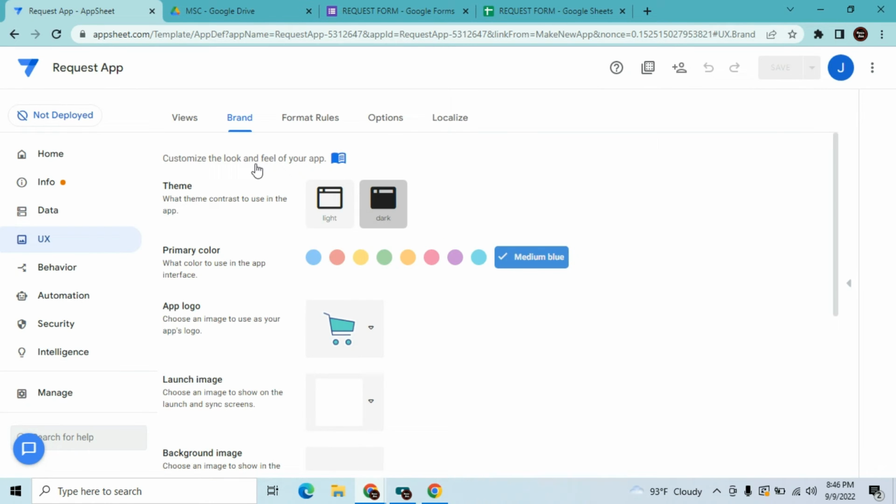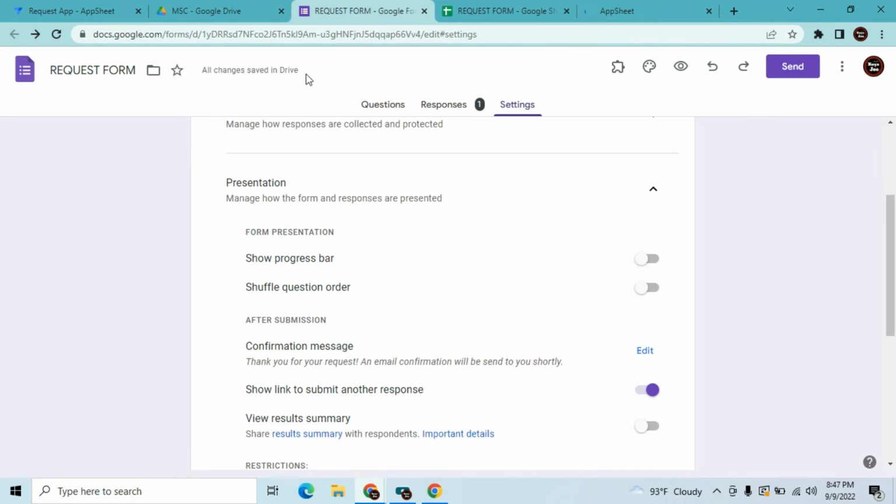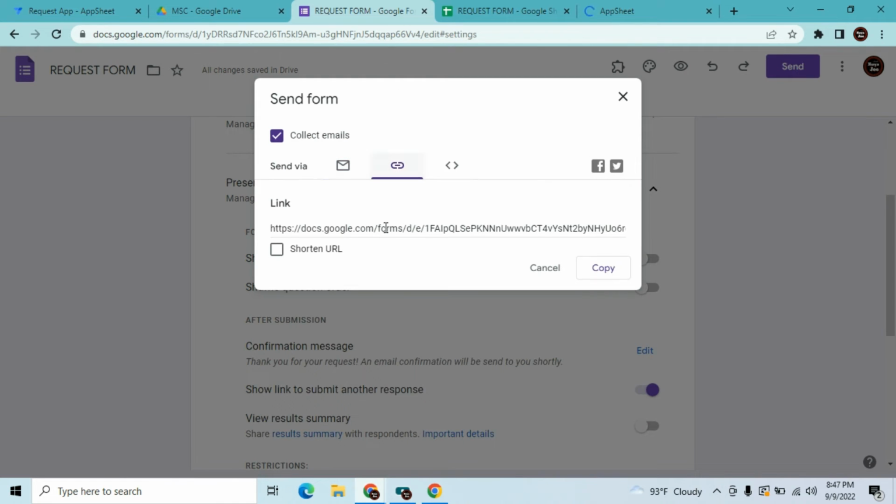Just wait while I'm saving the app. All right. I want to open this up in a bigger picture, I mean a bigger screen. So I'm just gonna keep it here. All right. So what we need now is, since we are using a Google form, we need something to trigger the AppSheet to send email. Okay. So let's just get the link and keep it ready.